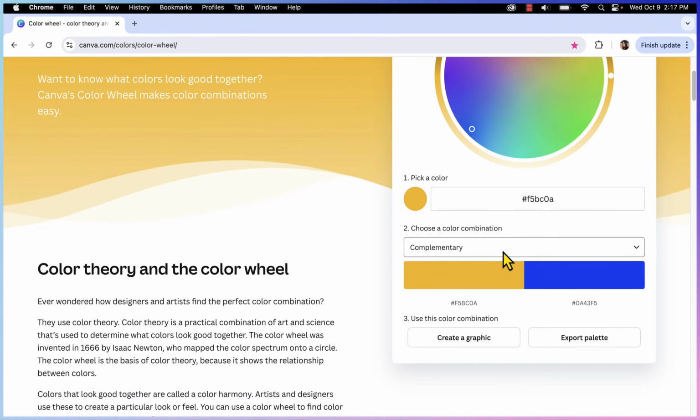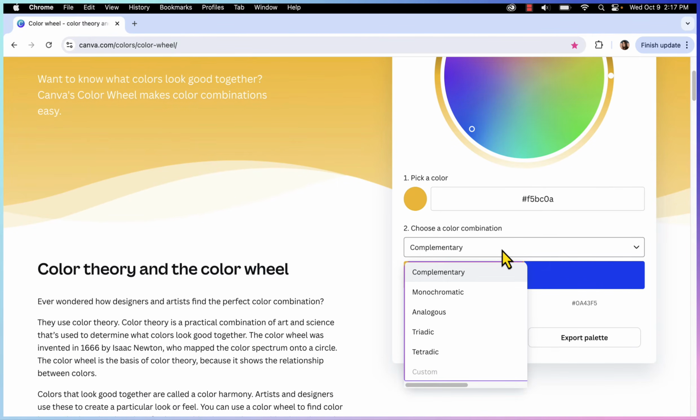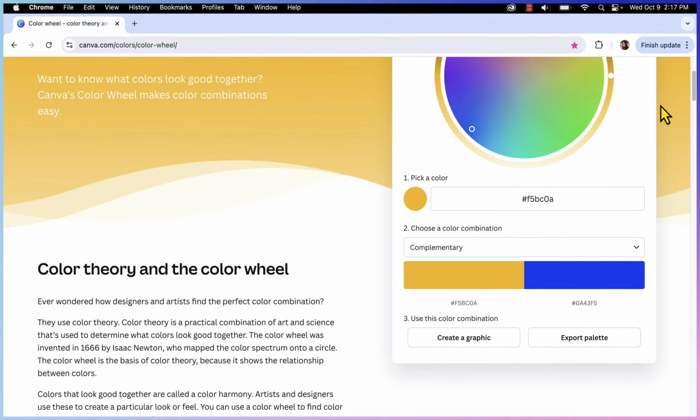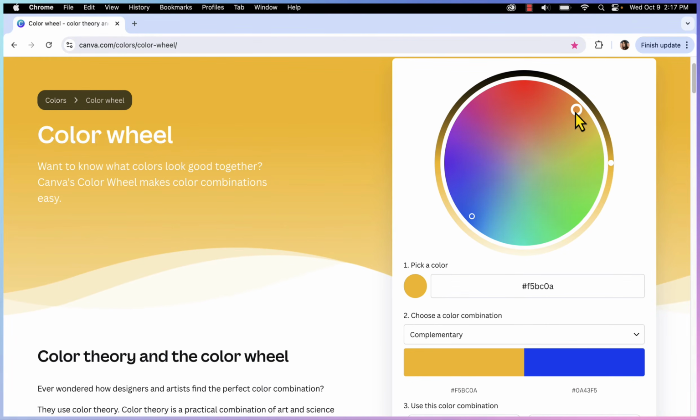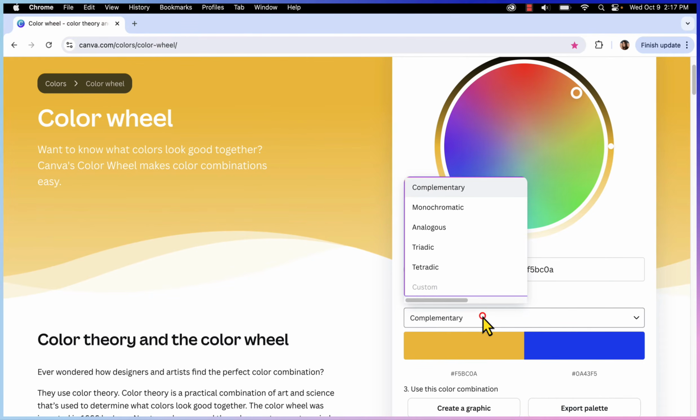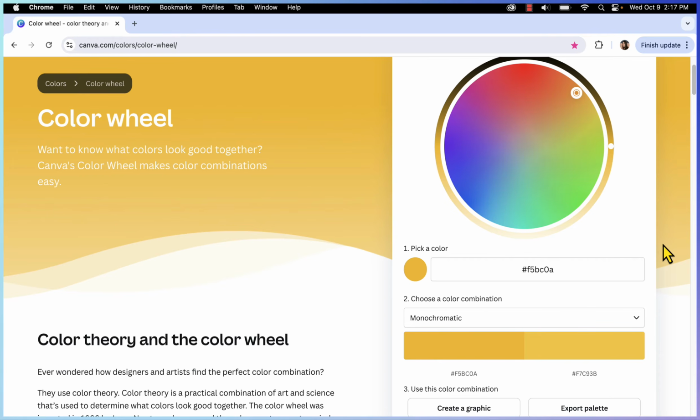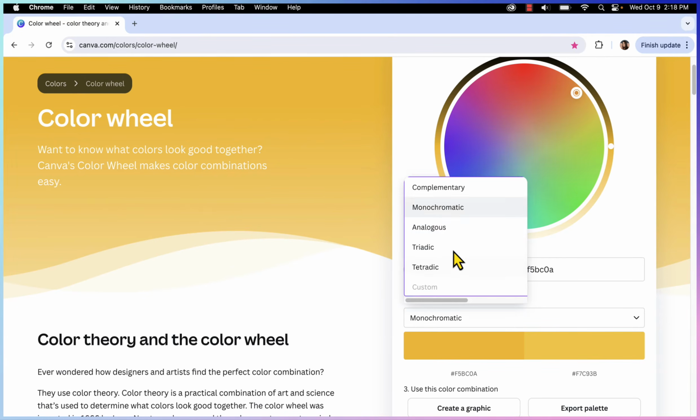Under it, you guys will see a different color combination option. Right now it's set to complementary, which means it is matching the exact same yellow across the color wheel. So for this particular yellow, this blue is the exact opposite. I could use a complementary color scheme, or I could check out the other options. So I'm going to try out a monochromatic color scheme. Monochromatic means it's one color and different variations of that color. So you guys will see that it matched kind of like mustard yellow with a slightly lighter sunny yellow.